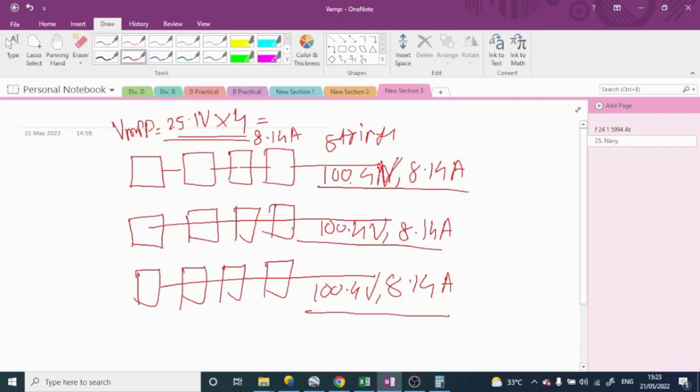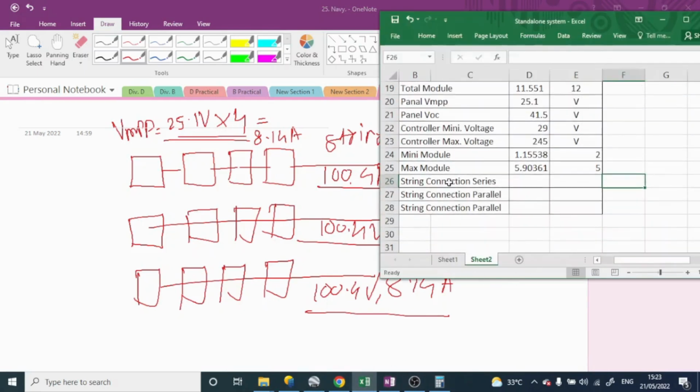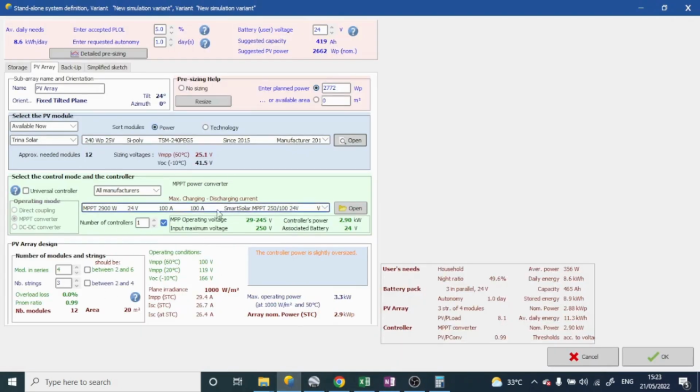Further, we'll see how it will be connected to the controller, whether in series or in parallel combinations. Like this, we can understand how to design this particular capacity. We can write it over here, string connection in series. So totally in series we have 4 panels, and in parallel we have 3 parallel connections that will be taken in one string over here. We write this in the Excel sheet, and the further parameters will be studied further.